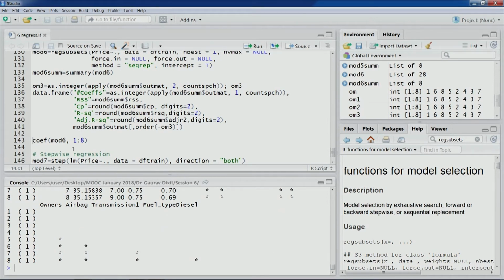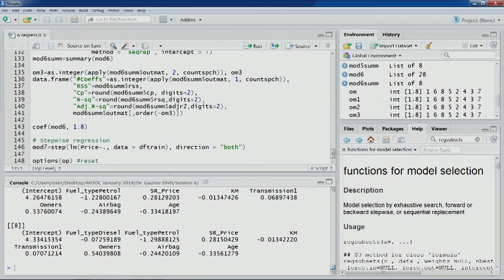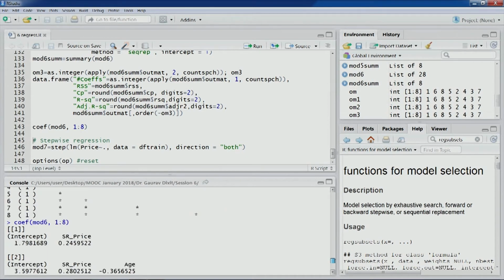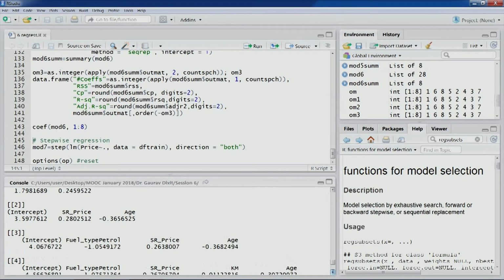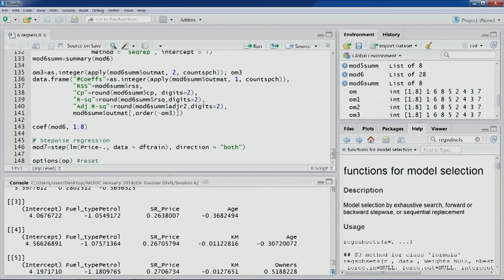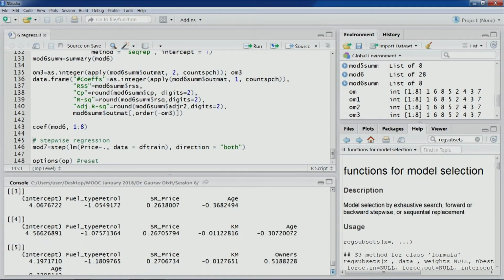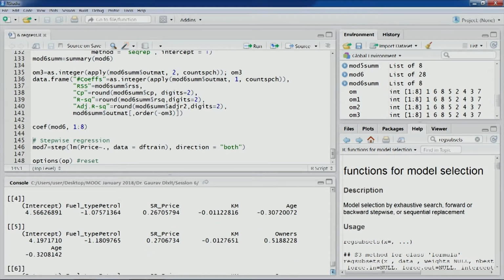Now we are interested in looking at the coefficient values. We can do so using the coefficient function, and again, as we can see, the same results are there. There is no change. SR price, then SR price and age, then fuel type petrol, SR price and age, and then the entry of kilometer km, and in the same fashion we get the same results.